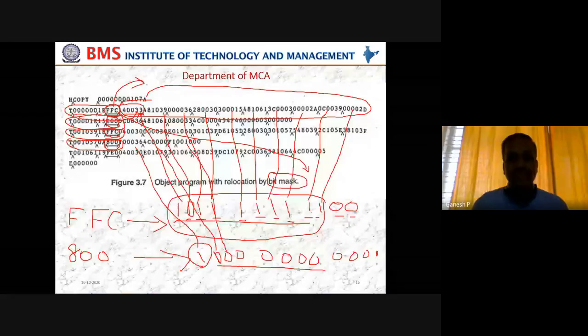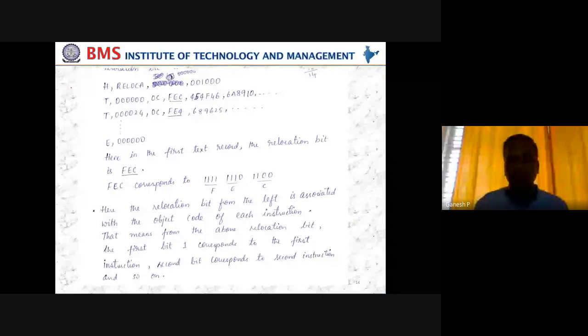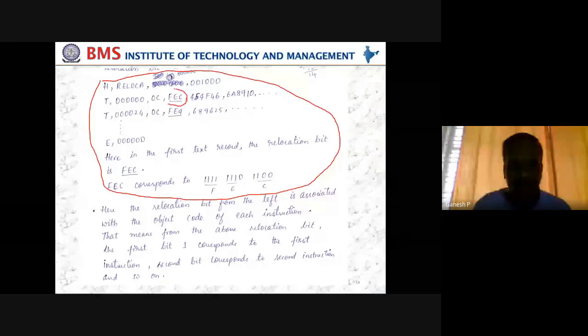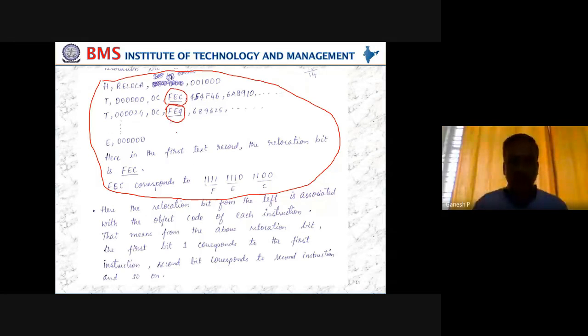So the relocation bit is nothing but this, just an example I took for you. You need not write the entire program. You can write like this. Just what is important for us is this. We're writing the exam. You need not write everything, but write these concepts. That is important for us. Here I can probably give an example.